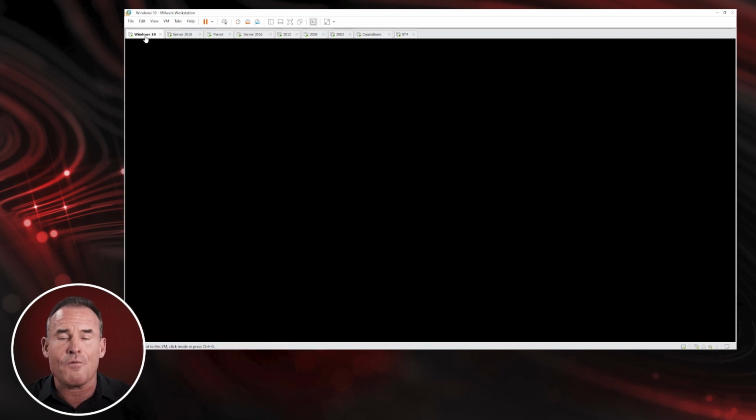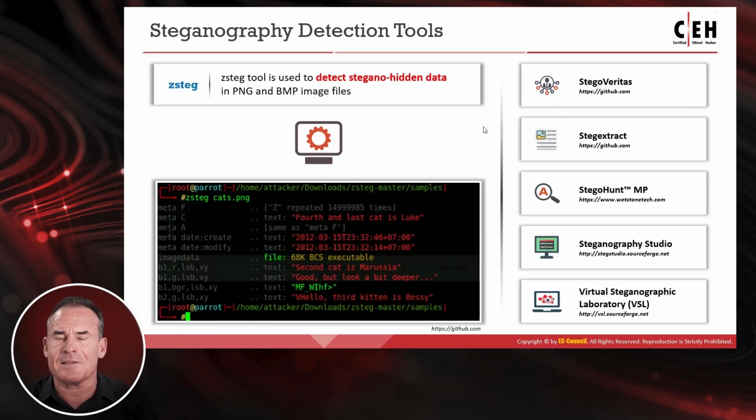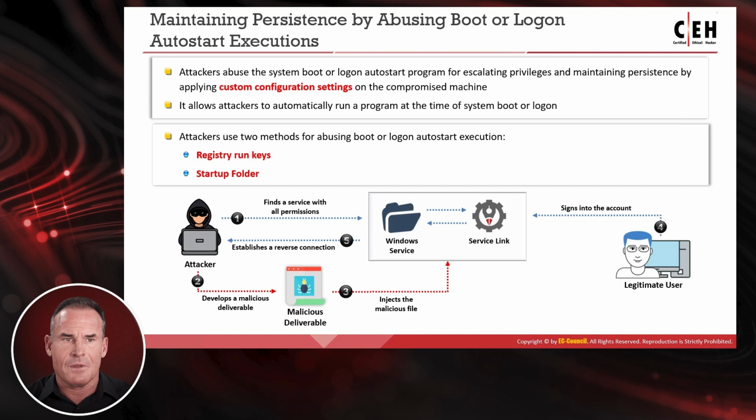So that's another great way to hide information from being detected, use steganography. So we've got alternate data streams, we've got rootkits, we have steganography. All right, there's also maintaining persistence by abusing boot or logon auto start executions. So if I want to continue to revisit the system and I install a backdoor, I need that to restart every time the system boots.